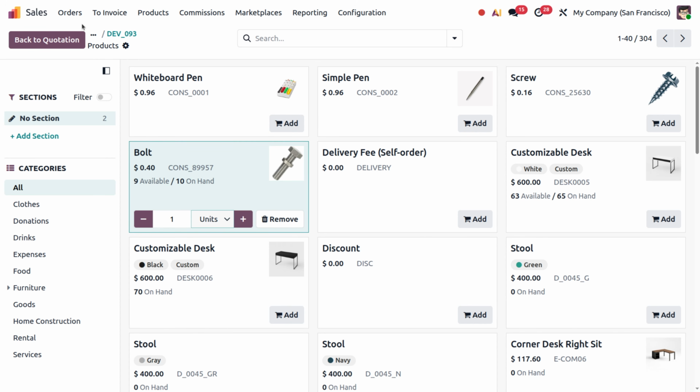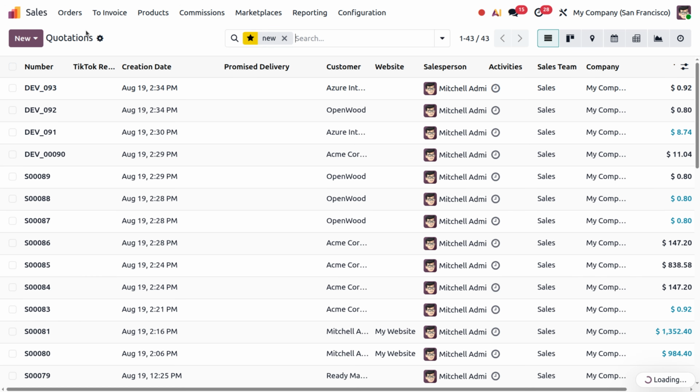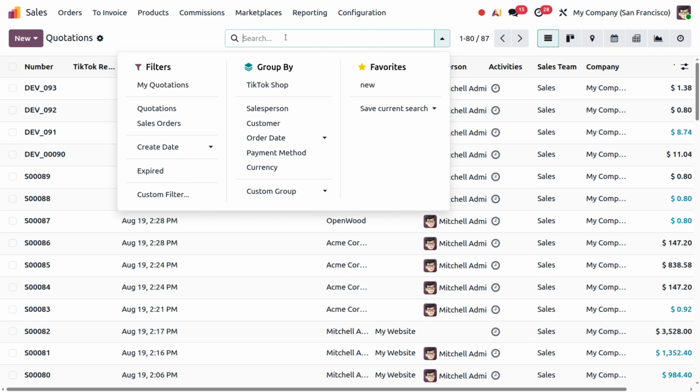Now let's talk about the third improvement, which is improved filter persistence. Let's see that. If I move on to the Orders section and go to the quotation, here I've already created a saved filter called new. Let me remove this one. If I select the search filter, you can see that we have a new one inside the favorites. Let's see how you can create them.